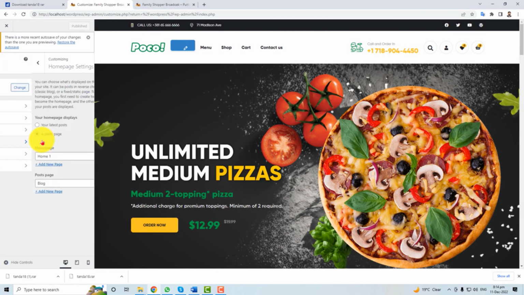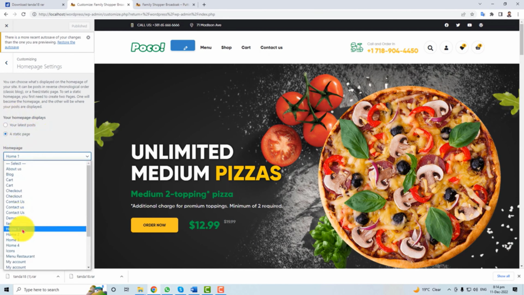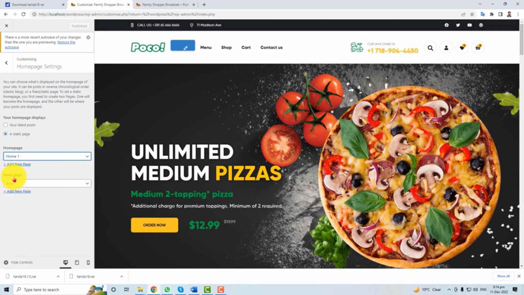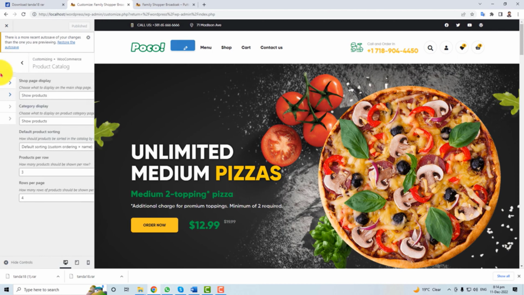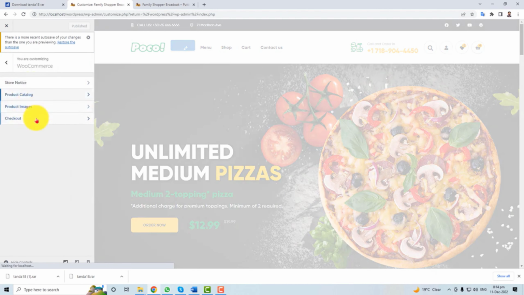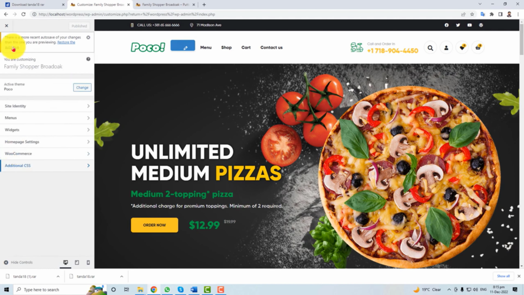So the next step is the home page setting, and in my case I am going to set this page as a home page and this page as a blog page. So we are doing the theme customization and then the WooCommerce setting, notices and product catalog and product images, checkout. All of the settings will be done from here. Then additional CSS. If you want to change the CSS or add some custom CSS to your website, you can type it here. This is all done in case of customization of theme.